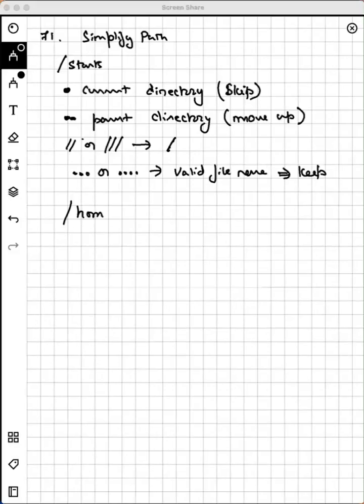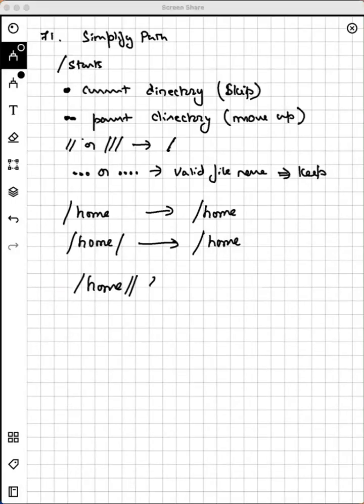So let's say I have something like slash home. I want my output to be slash home. What if I have slash home slash? Then I want my output to be slash home, which means at the end you don't have a slash. Alright, so what happens if you have home double slash foo? Remember, if there were multiple slashes, we only need to preserve the single slash.